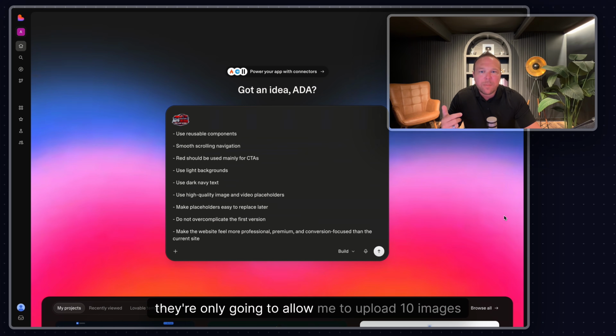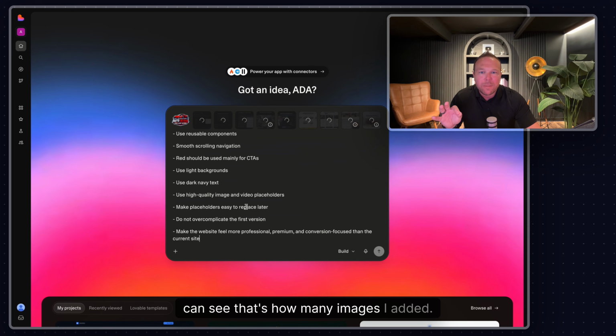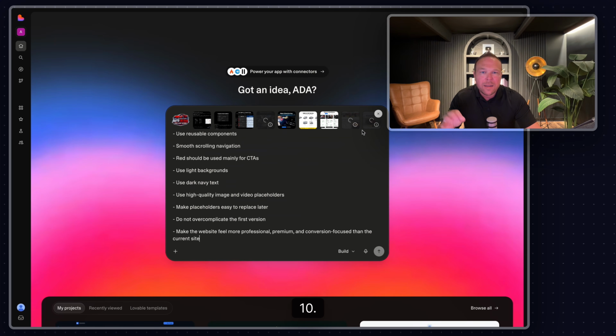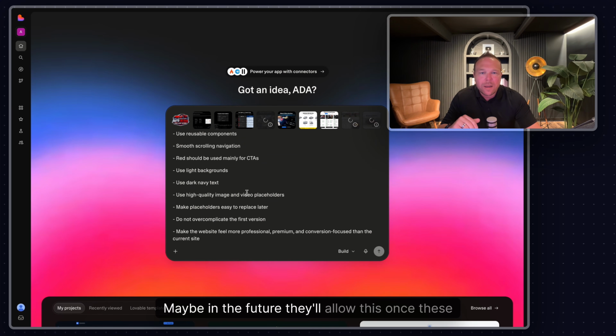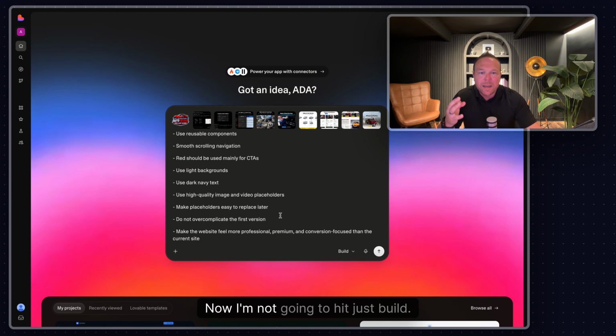Now, fair warning, they're only going to allow me to upload 10 images here, but you can always add more in the future. So you can see that's how many images I added: 2, 4, 6, 8, 10. I won't be able to add 11. Maybe in the future they'll allow this. Once these all get uploaded, now I'm not going to hit just build.